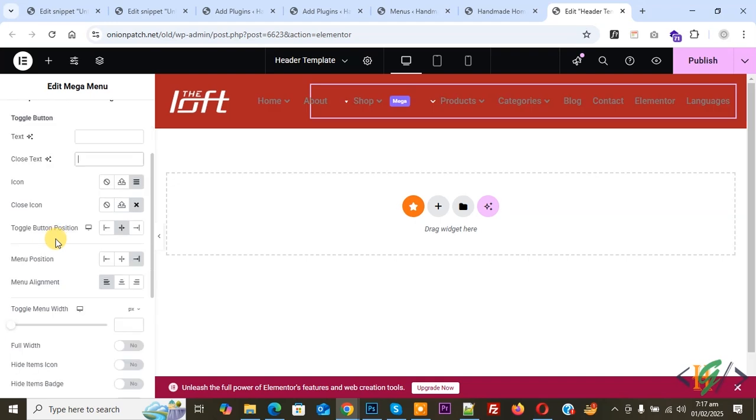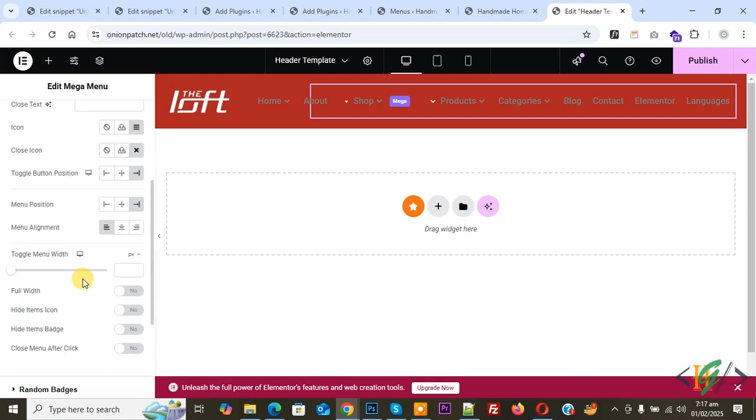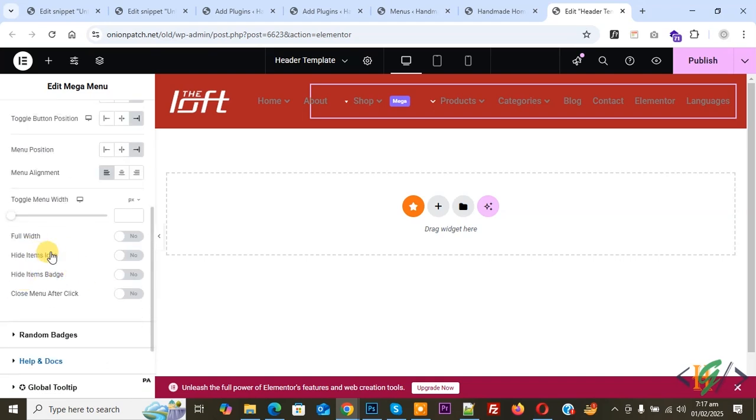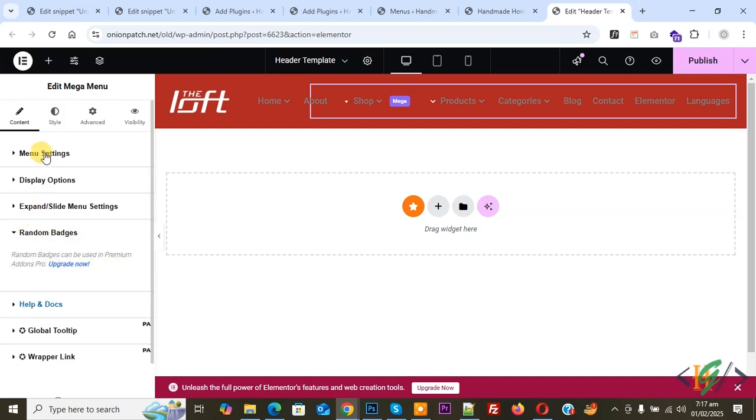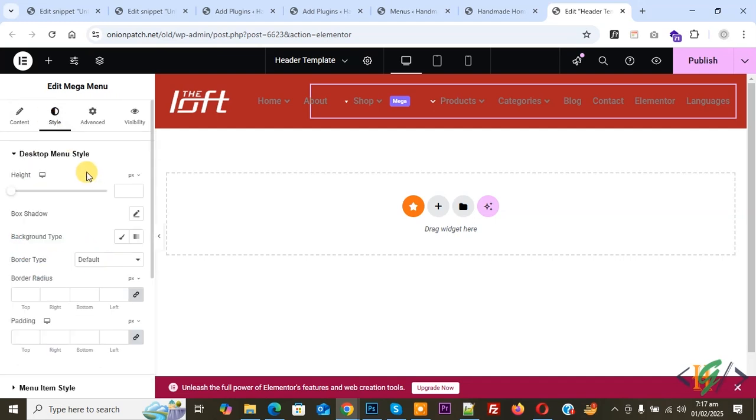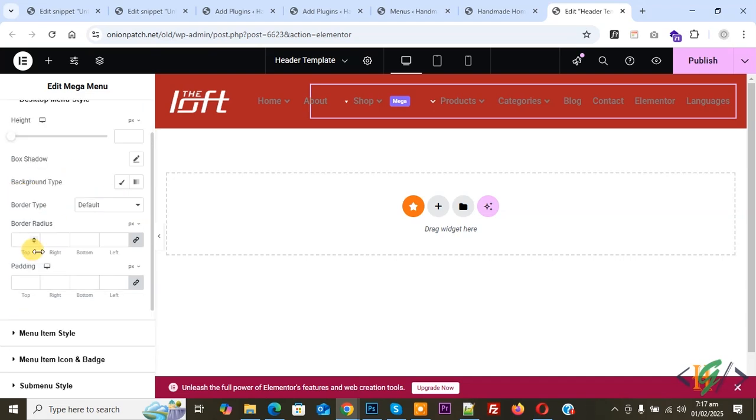And then you see toggle button position, right, menu position, menu alignment, toggle menu width, full width. So you can do setting according to requirement. And then you see random badges. Now go to style. So in style you see desktop menu style, height, box shadow, box type. And then you see menu item style.